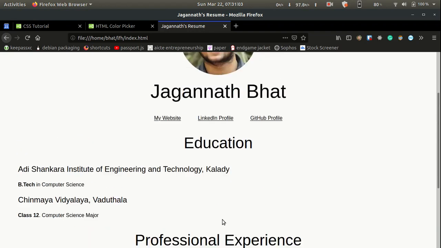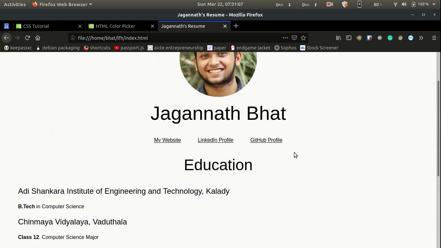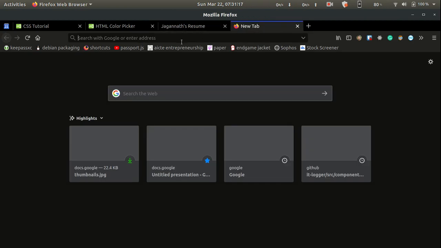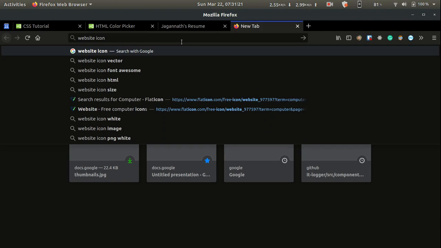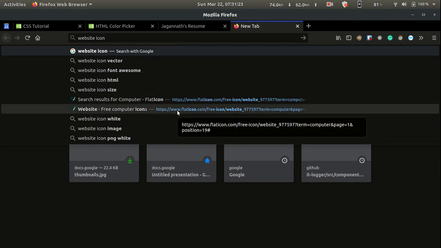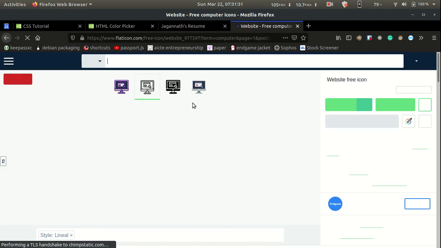Again, let's replace these with icons. There are different methods of adding icons. I'm going to show you the simple one. We can just download icons off the internet, say website icon. This is a website that I use very often, so I'm going to use this one, or you can just Google and download it from Google.